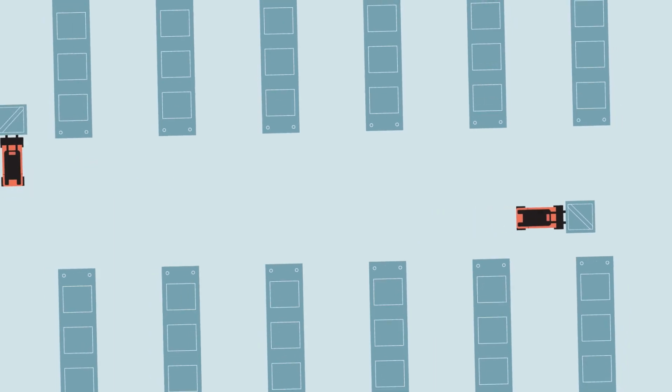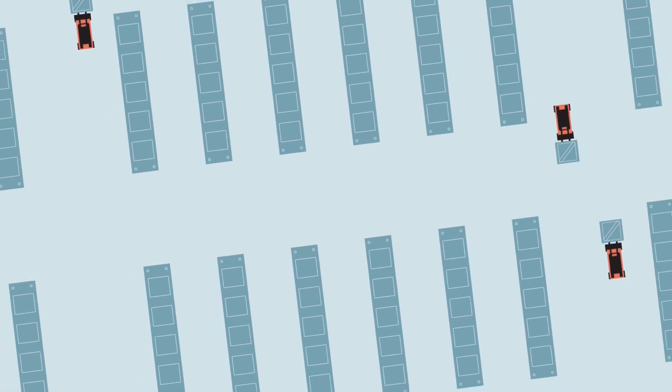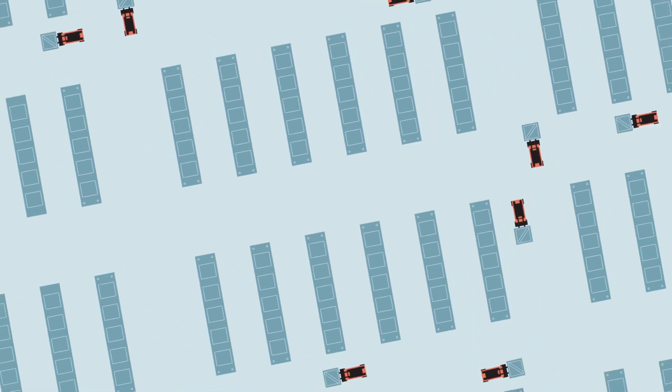Linde Connect Desk, the fleet management solution by Linde Material Handling, for more transparency, safety, and efficiency in your warehouse.